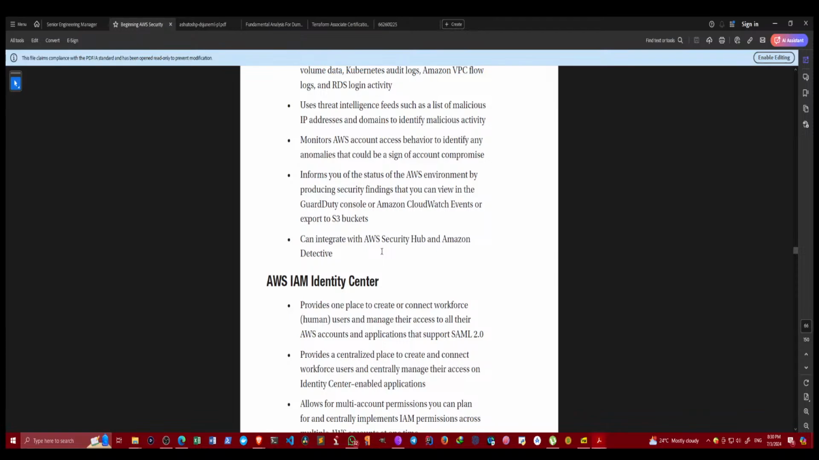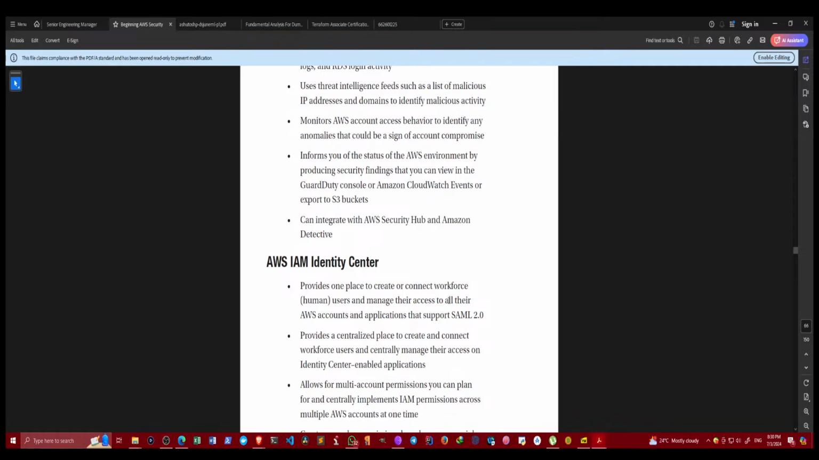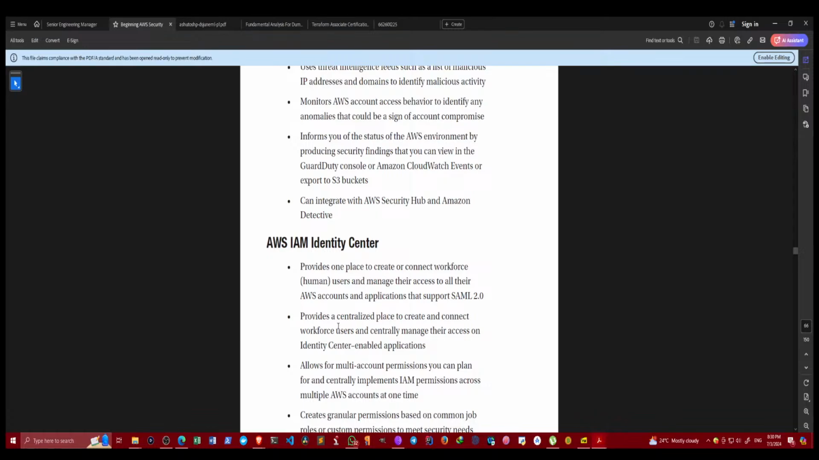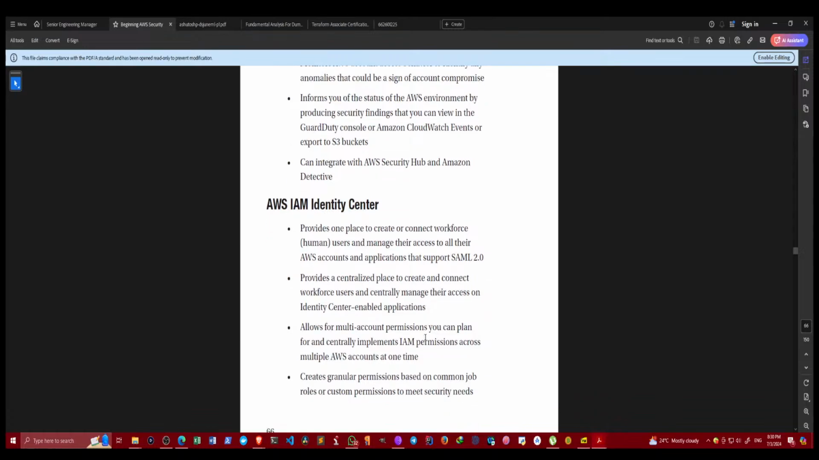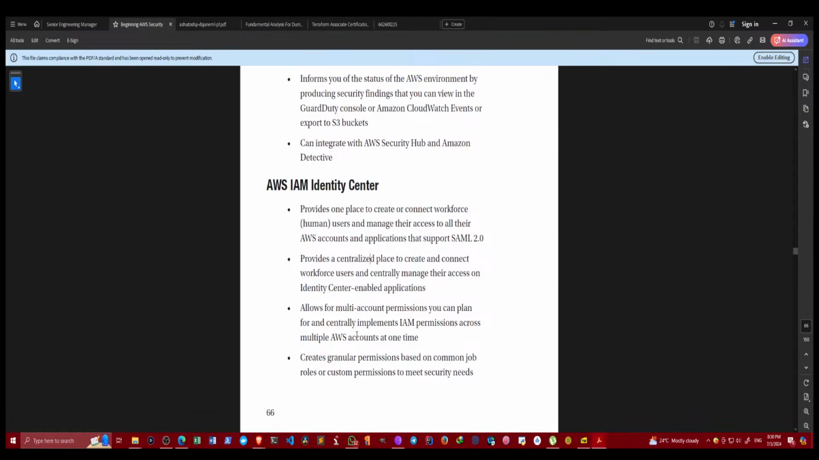AWS IAM Identity Center provides one place to create or connect workforce human users and manage their access to all their AWS accounts and applications that support SAML 2.0. Create or connect workforce users. Allows for multi-account permissions. You can plan for and centrally implement IAM permissions. Create granular permissions based on common job roles, and custom permissions to meet security needs.